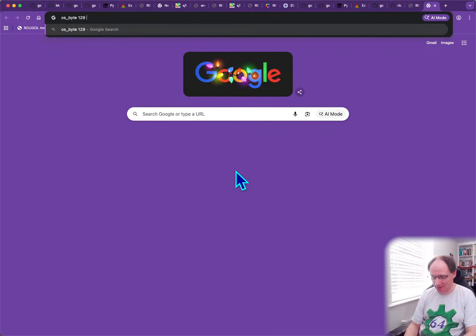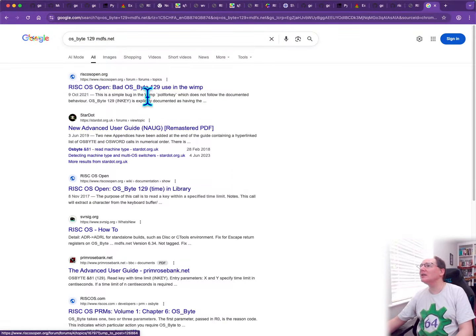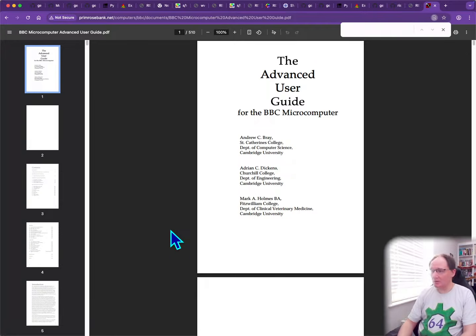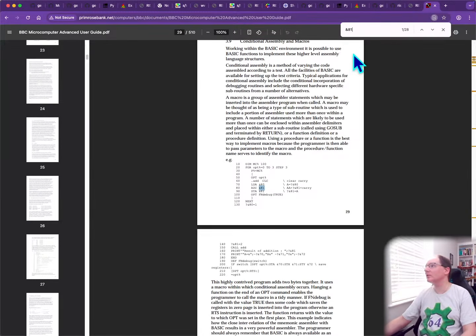OS byte 129 on what's it called? The BBC, is it MDFS.net? I think it's on MDFS.net. No, maybe it's not MDFS.net. Oh, it's the AUG. I can't look in the advanced user guide. What's it called in there? OS byte 129 and 81. I didn't find that either. Probably not very helpful.